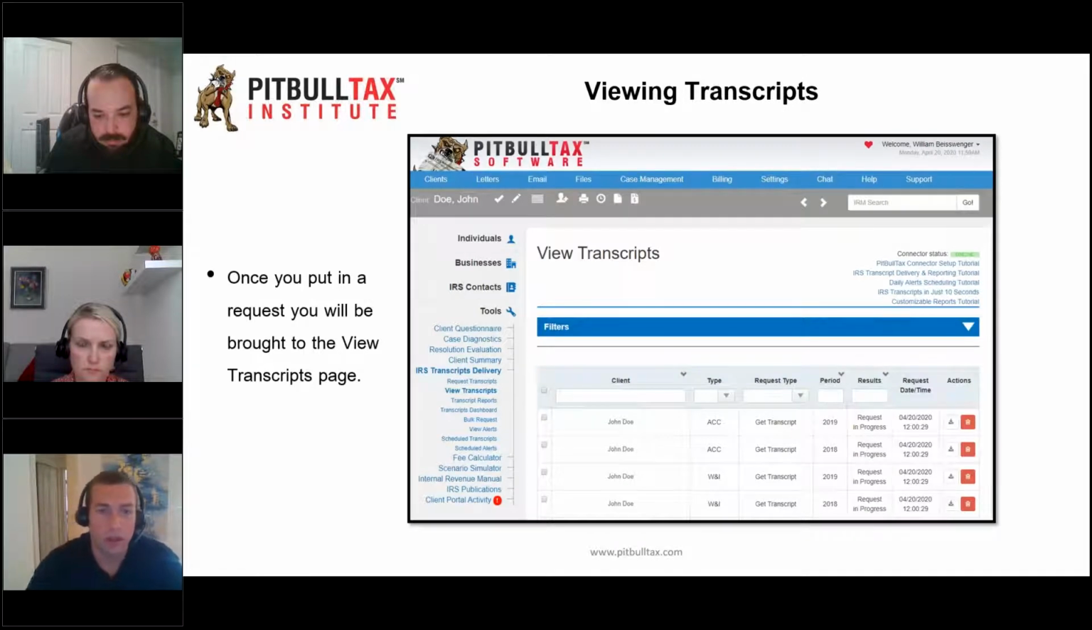Okay. So once you do go ahead and request the transcripts through the software, it's going to take you to the view transcripts page. So this is what the view transcripts page will look like. It'll show you all the transcripts that you have recently requested within the last 30 days, and you can also filter it as well. But so you see here, you see the client name, the type of transcripts. So you see the top two are account transcripts, the bottom two are wage and income.